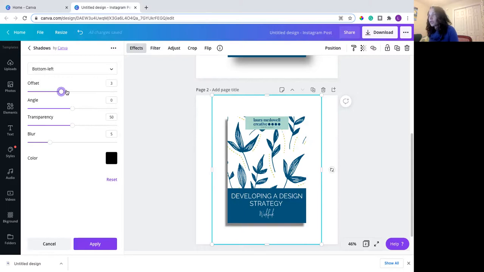I can also change the offset, so you can see it makes it look like my page is further up off the ground, or up off the surface, whereas if I just do a 0, it's very slight, and then mid-range. I can change the angle, so you can see how it sort of looks like it's turned a little bit. I can change the transparency. So if you want your shadow to be darker or lighter, you can change that. You can also change the blur, so it's more or less blurry depending on what you're looking for.